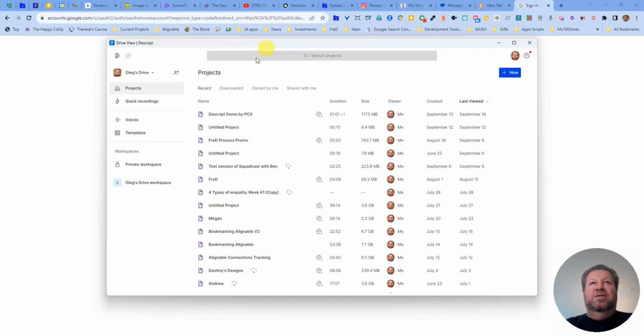When it comes up with this initial screen, they divide everything you do in Descript into projects, and then you can subdivide projects into smaller chunks. There's a couple of different things you can do. We're not going to go through all of them today. There's lots of capabilities. The simplest thing you can do is create a new project.